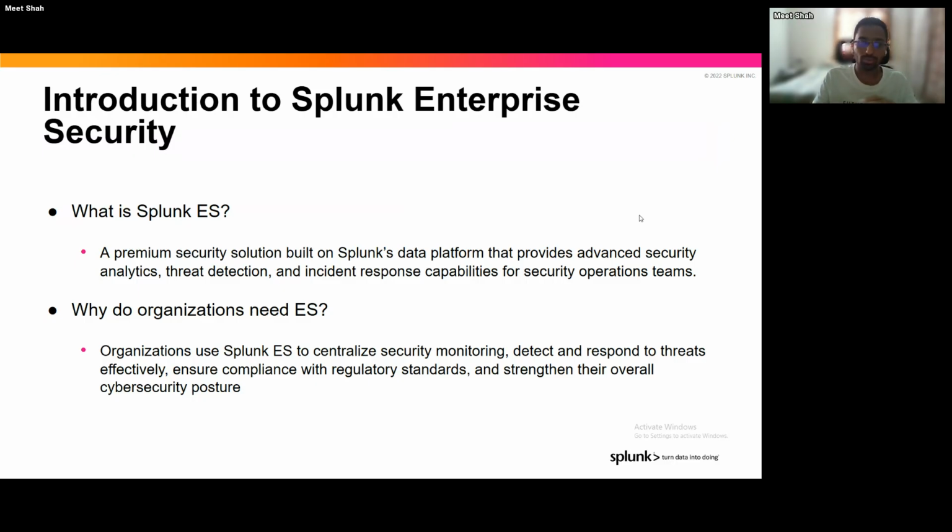Organizations use ES to centralize their security monitoring, detect and respond to threats effectively, and ensure compliance with the regulatory standards. And of course, at the end, if you're doing all of this, your security posture is strengthened.